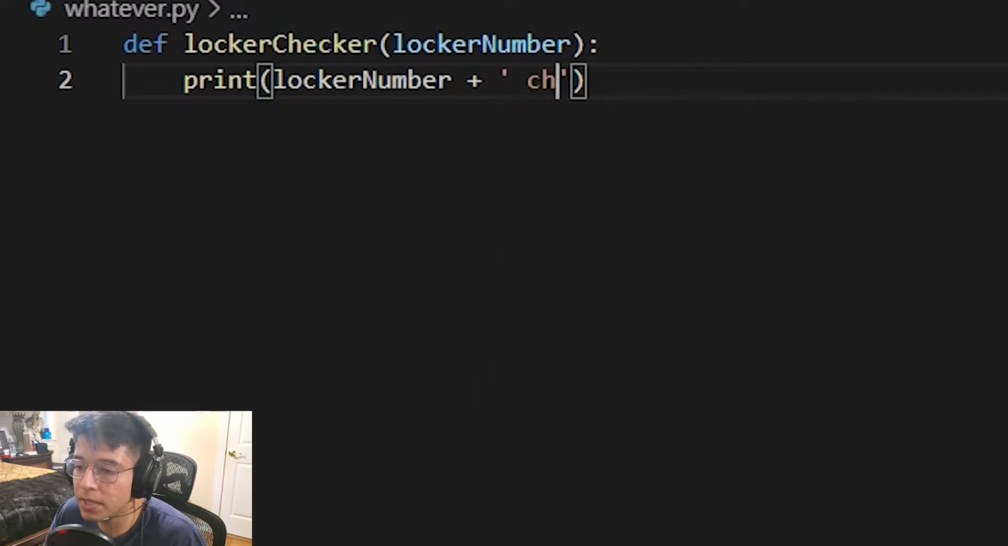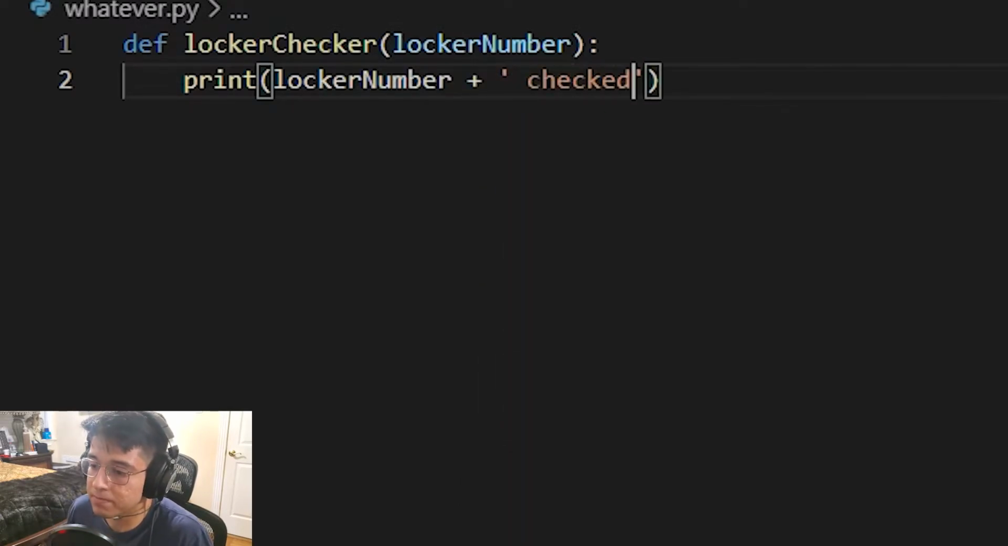plus something is checked. When we actually use that function, we're going to pass in the number of a locker. Let's say we pass in locker number 1. It's going to say 1 checked, and then we need to check 100 lockers. So what's another locker number? 69. 69 checked. We're just going to go off with that idea.